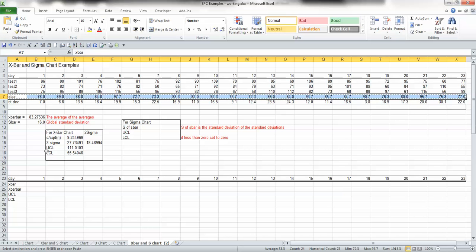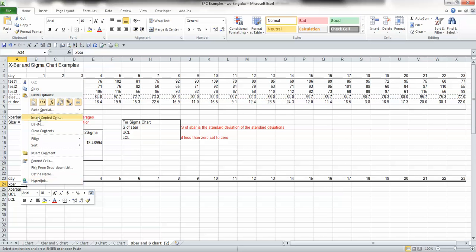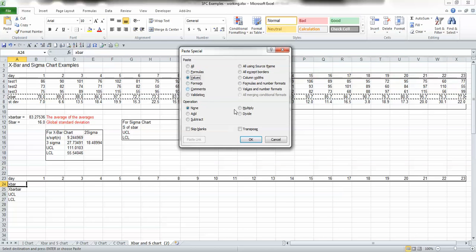So we can hit Control C to copy all of those observations for the day. But when we paste them in, if we paste them in directly, it's going to copy the formulas, and the formulas are actually referencing these cells up here, which will give us the wrong information. So what we're going to do instead is we're going to right-click, paste special, and we're going to paste the values in, just the values.